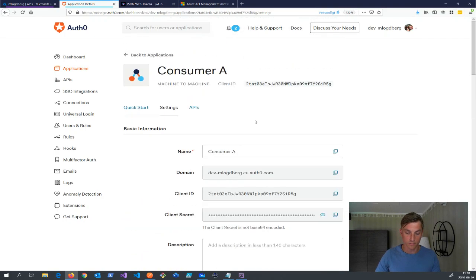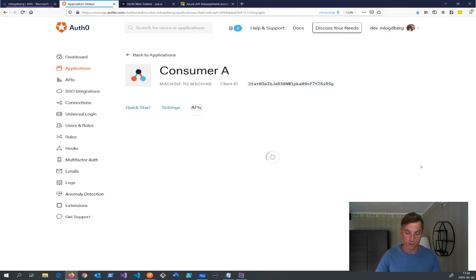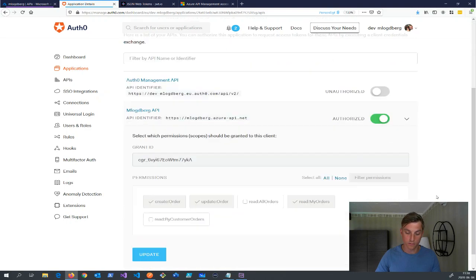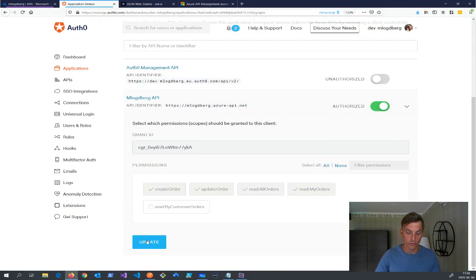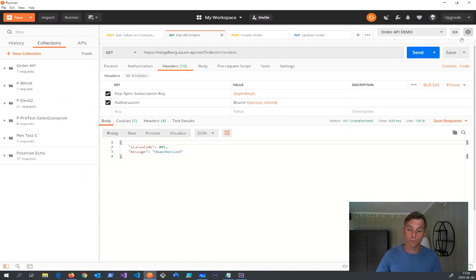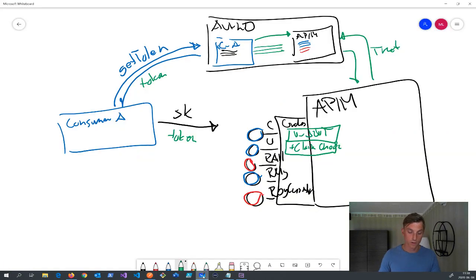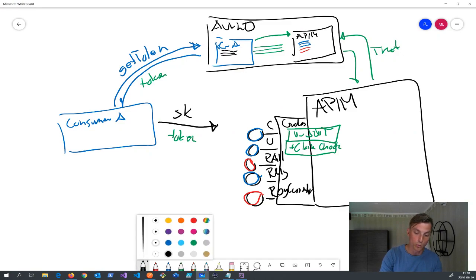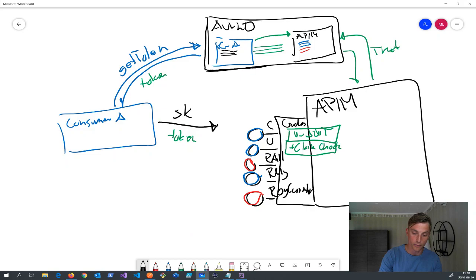Sorry, I'm going to go to APIs, and we're going to go down to our API there, and then we can add read all orders and press update. If I use this right away, it will not work, because even if I'm granted access, let's go ahead and take the drawing. So what I've done now is I've moved granting access to my Auth0 instance.